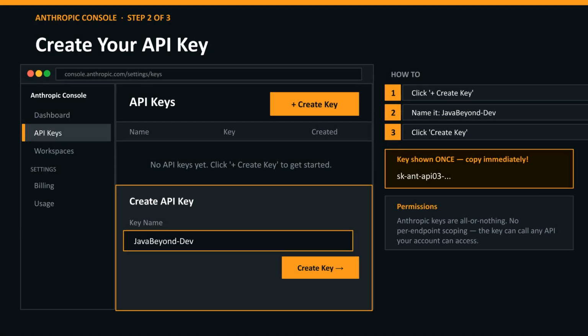Now go to API Keys in the left sidebar. Click Create Key. Give it a name. I'll use JavaBeyond Dev, so I know exactly what it's for. Click Create Key. The key will appear on screen one time only. Copy it immediately and store it somewhere safe. A password manager is ideal. The format starts with sk-ant-api. That is how you recognize an Anthropic key.